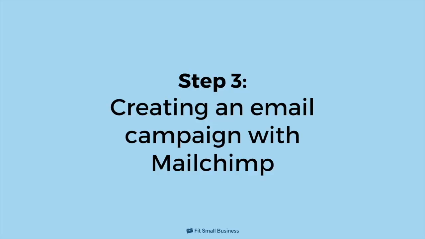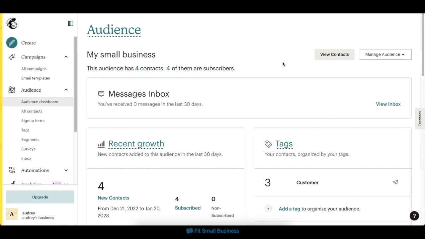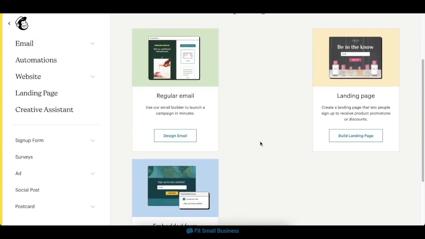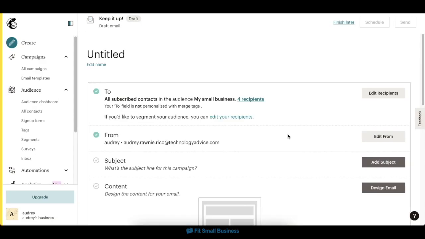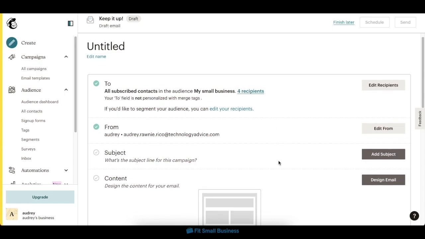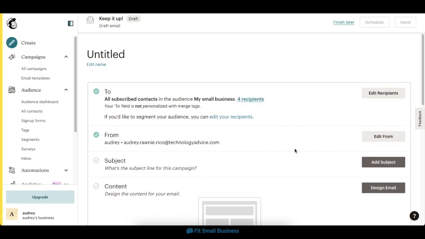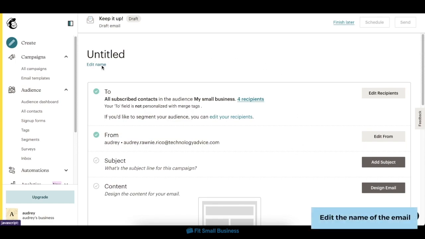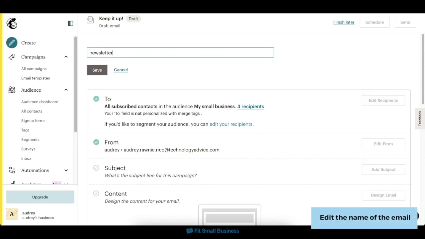Step 3. Creating an email campaign with Mailchimp. Once you've imported your audience list, you're ready to build an email campaign with Mailchimp. On your dashboard, click Create on the menu bar, then choose Regular Email to start a new email campaign. The next screen is where you'll be able to edit the details of your email campaign, such as your campaign name, your recipients, your from field, and your email subject. To edit your email campaign's name, click Edit Name at the top, type in your preferred campaign name, then click Save.